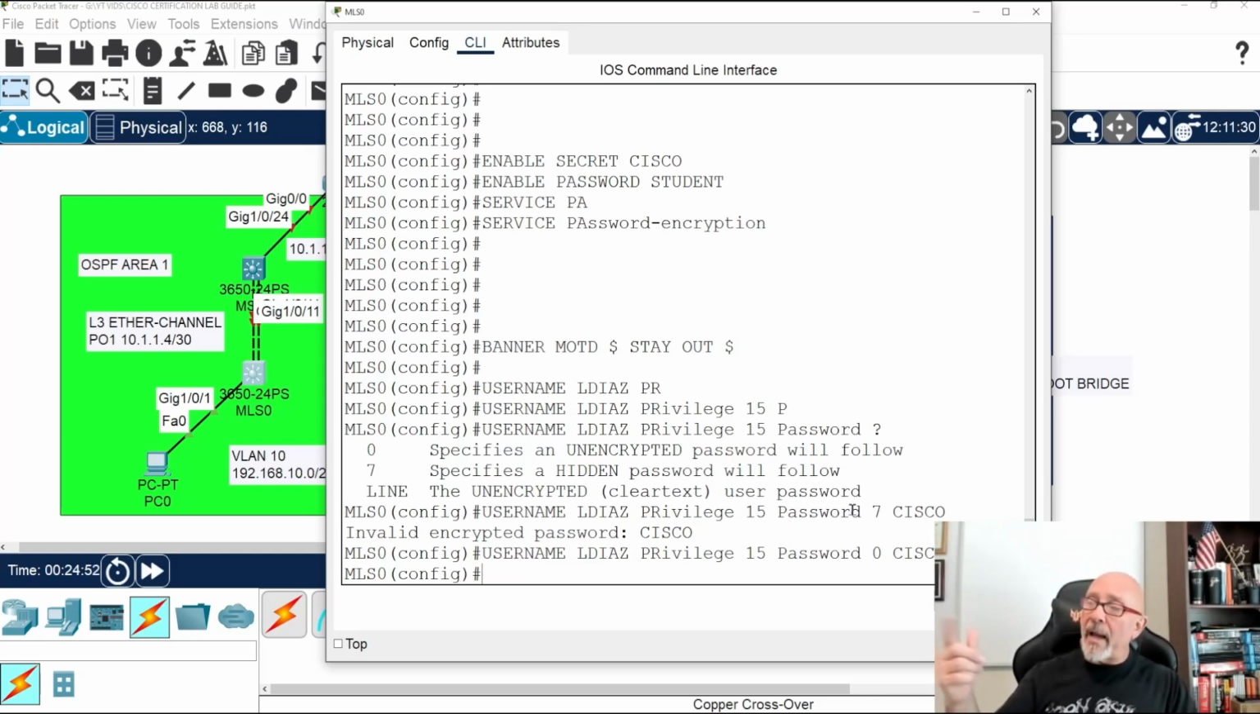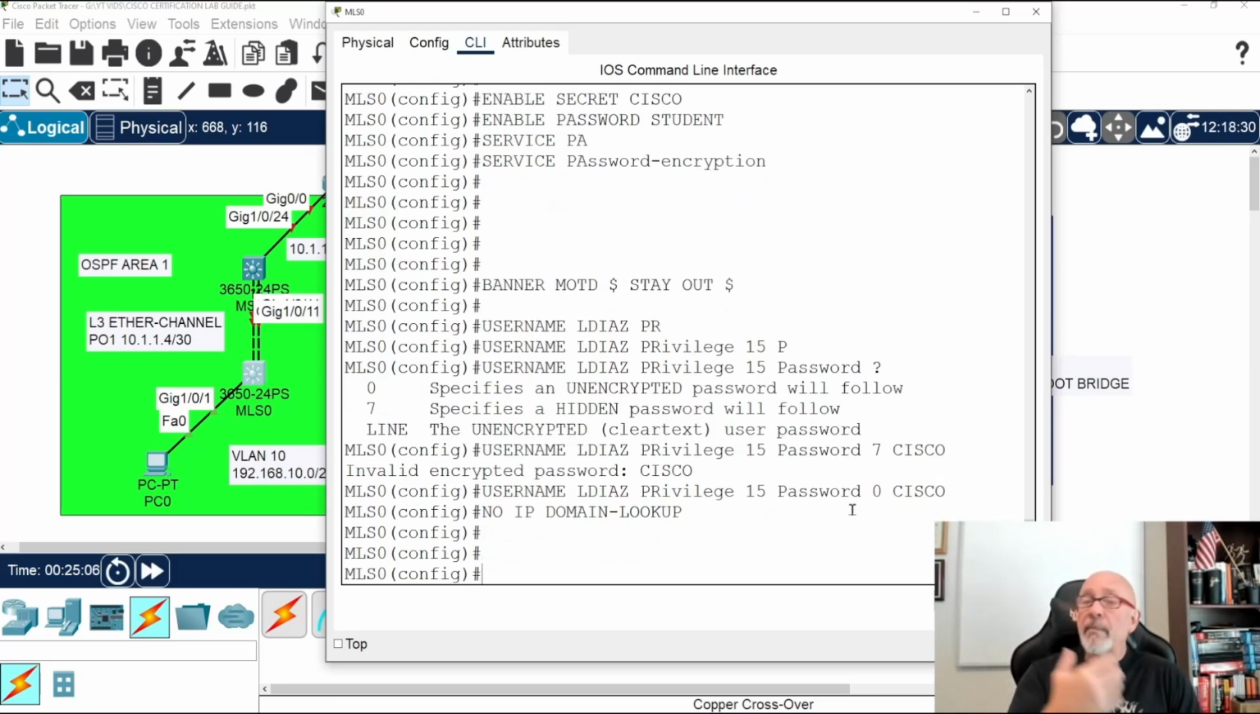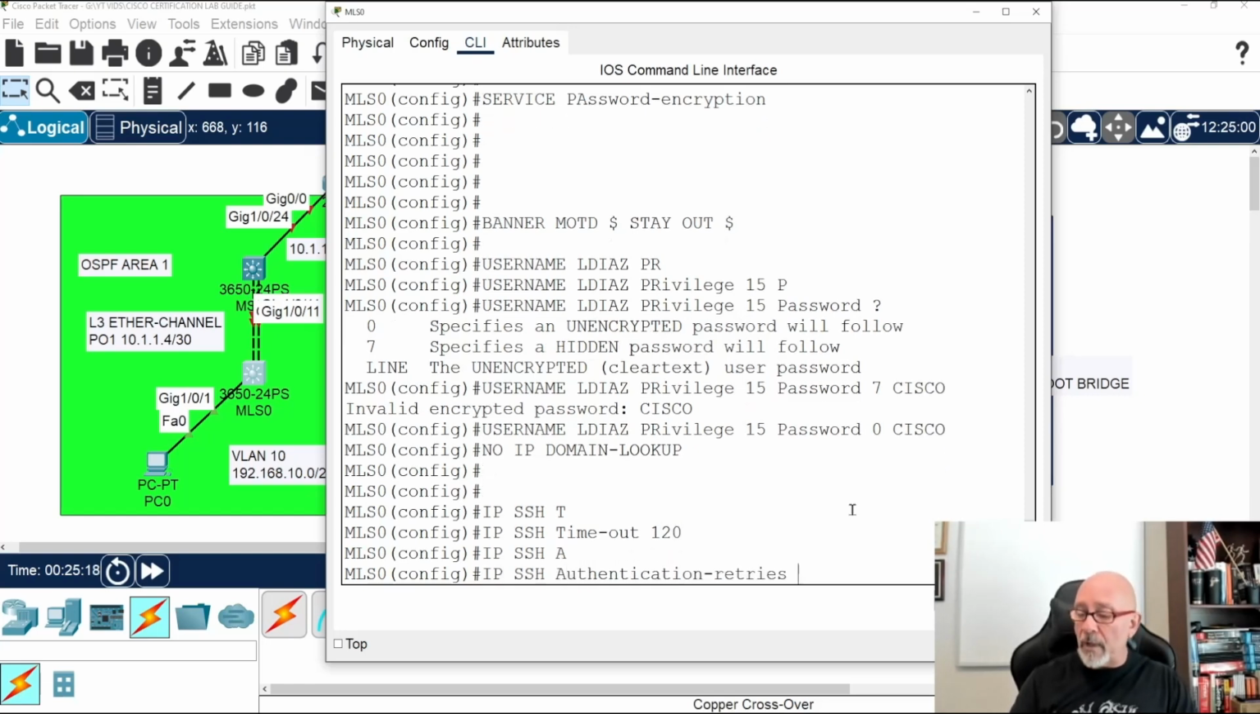Cool. So you got your banner, you got that. Let's do no ip domain-lookup, which means it's not going to interrupt your typing when syslog messages come up. That's what it does. But we're going to create SSH. So ip ssh time-out 120 seconds, or whatever they tell you. Then ip ssh authentication-retries. Maximum is, I think, 5 actually.